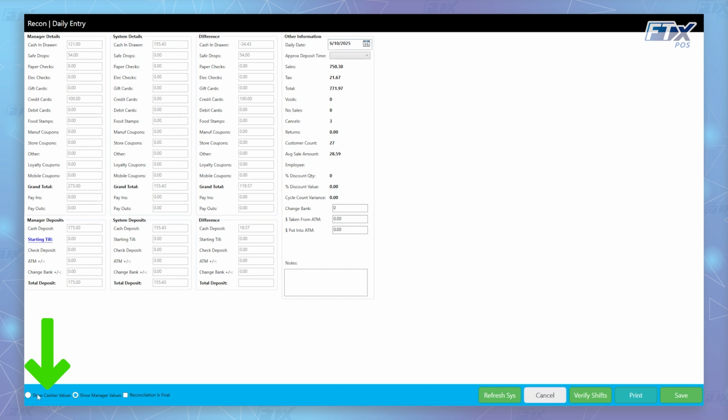We can see our cashier values or manager values. If I select the cashier value, you'll notice I see $122. If I select the manager value, you'll see I am $1 short. Once everything has been put in, if we need to, we can add notes just like the shift reconciliation. And then we can go ahead and select the reconciliation is final.